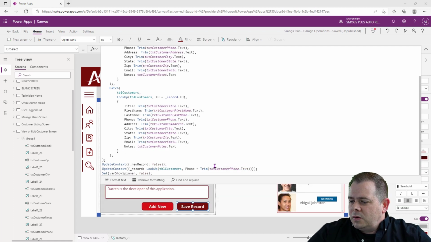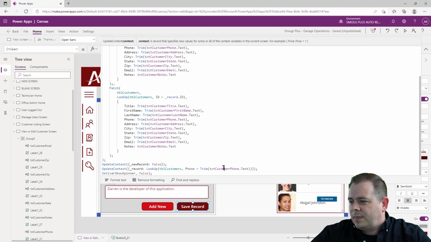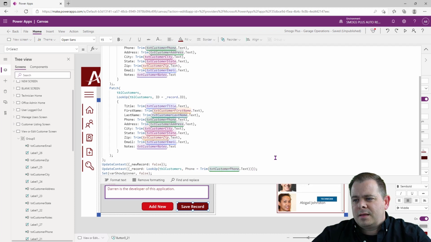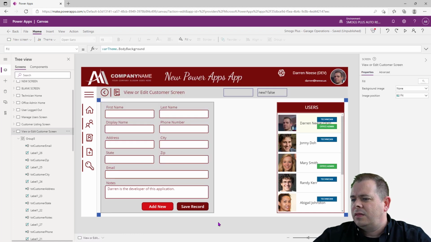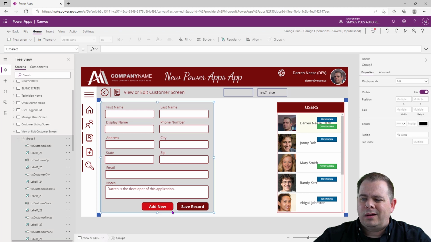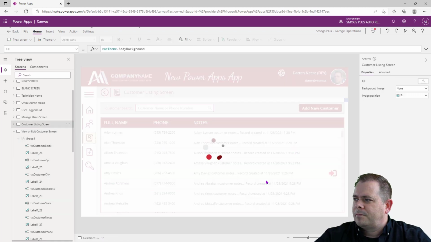All right, so we're going to do a lookup customers, and we're going to look the customer up based on the phone number. And that should work great. All right, now I want to test this. On this screen, there really should be no reason to have an add new button. So I'm going to remove that button. All right, let's test this out.